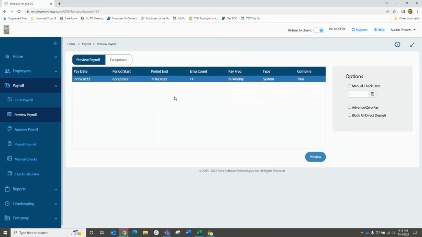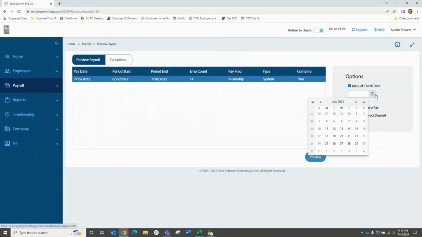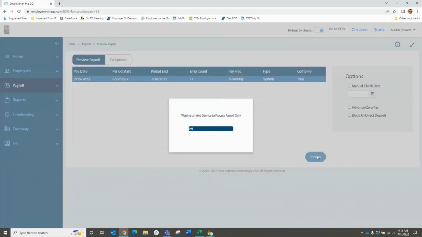The payroll will be shown here, with your most recent pay date. Make sure it is the correct one. You have the option to change your check date to a manual check date if you like; you would just need to enter that date. You can advance 0. So if you are not running this payroll, you can advance 0 and the system will get rid of this next scheduled payroll. And if you would like all live checks, you can block all direct deposits. Once you've made your options, you'll select Preview.